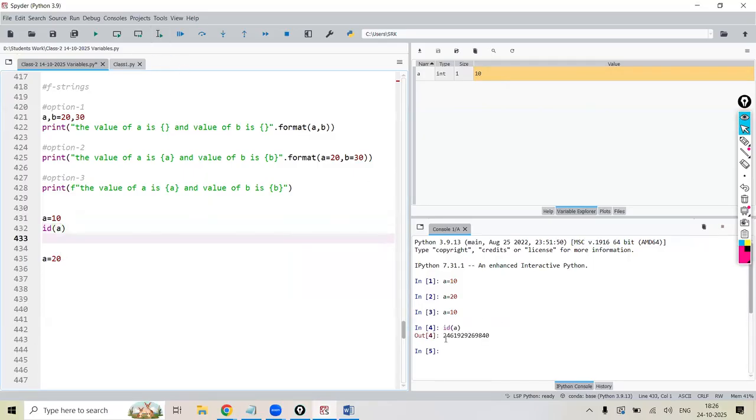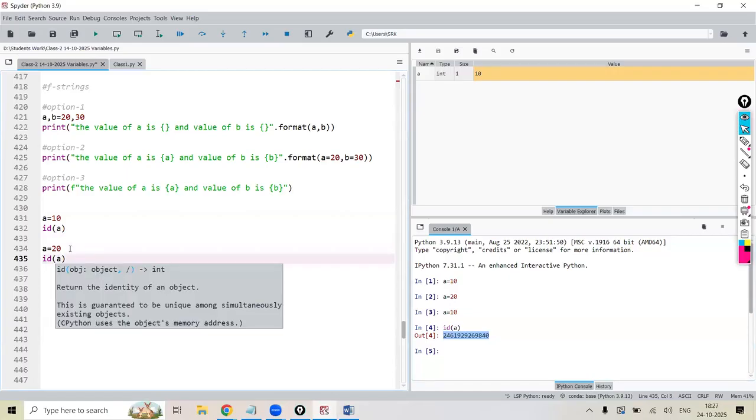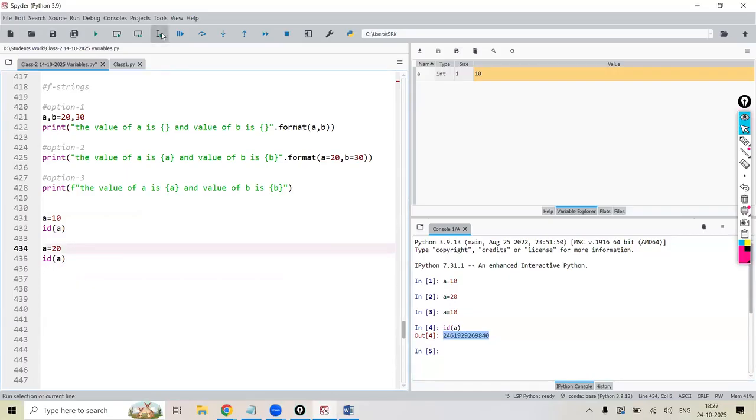ID of a. What is the ID of a, guys? This is the ID, some address, wherever it is located in your RAM, in your memory. Similarly, I'm asking the ID of a. After executing 20, now a value is 20. Now let us cross check the ID.